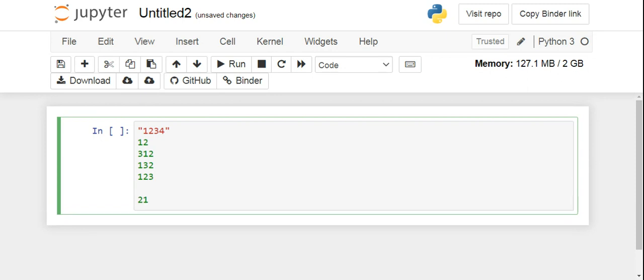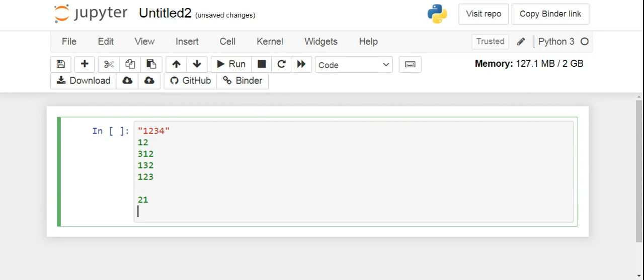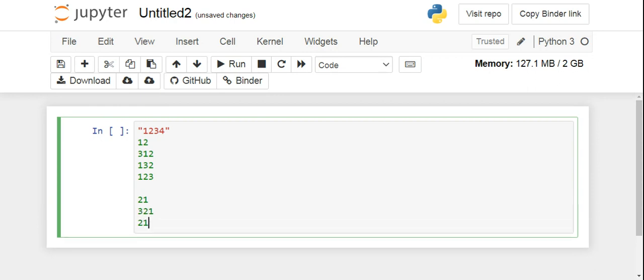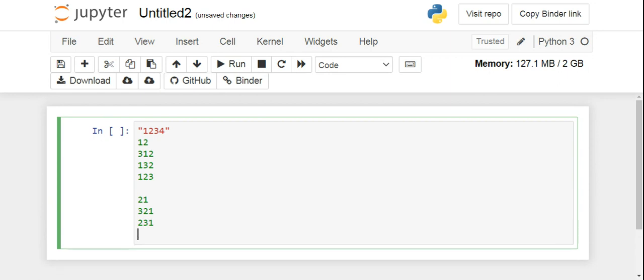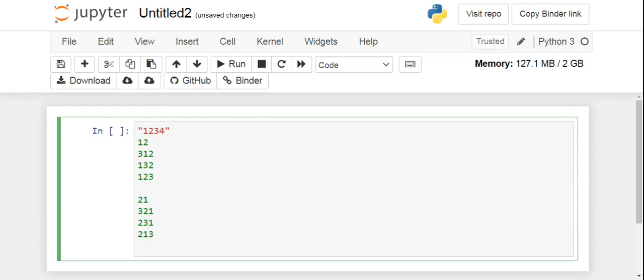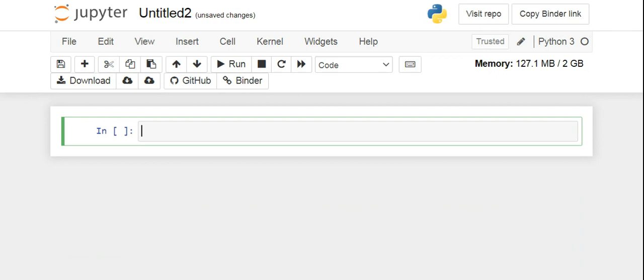So these are the possible combinations. I will do the same here also: 3 2 1, then 2 3 1, then 2 1 3. It goes on and on. So this will be my logic. In this way, I'm gonna find all the anagrams. Okay, now let me show you my program.